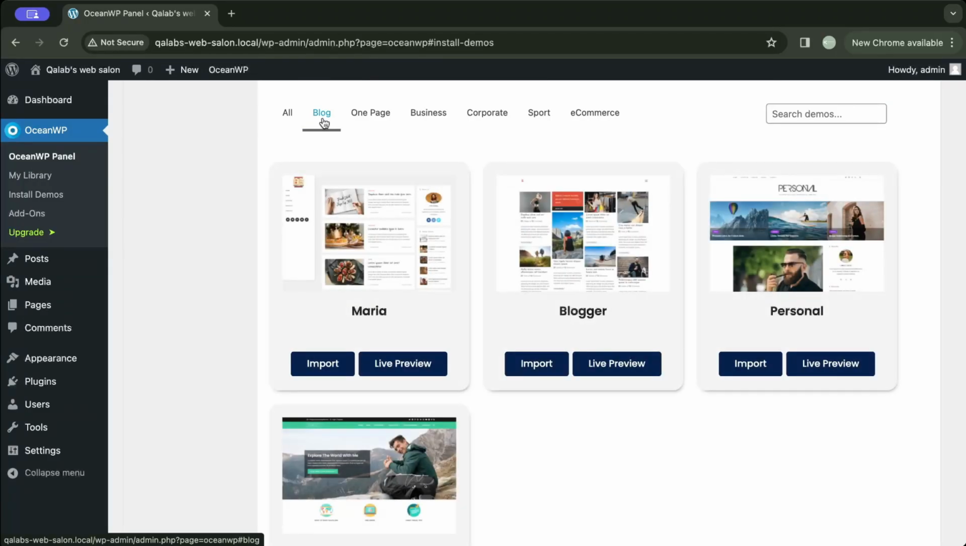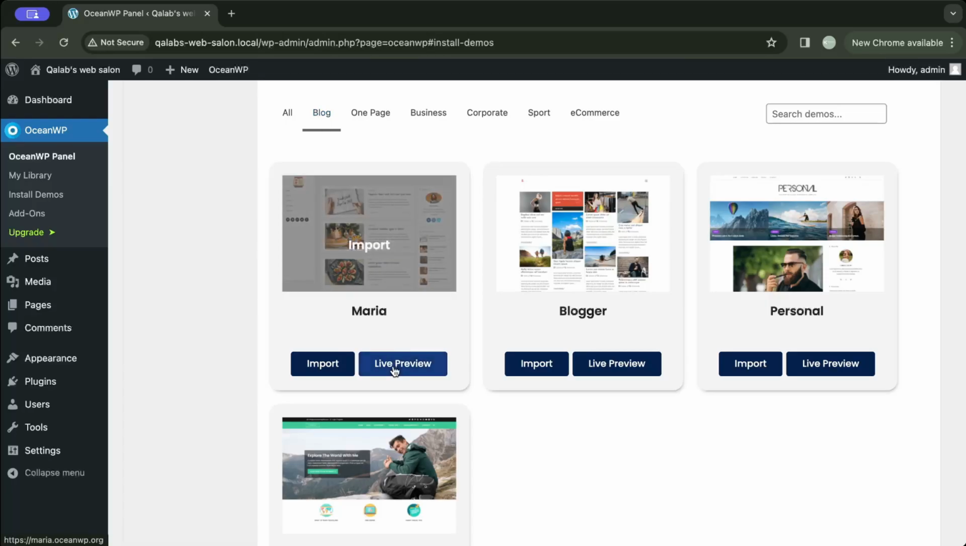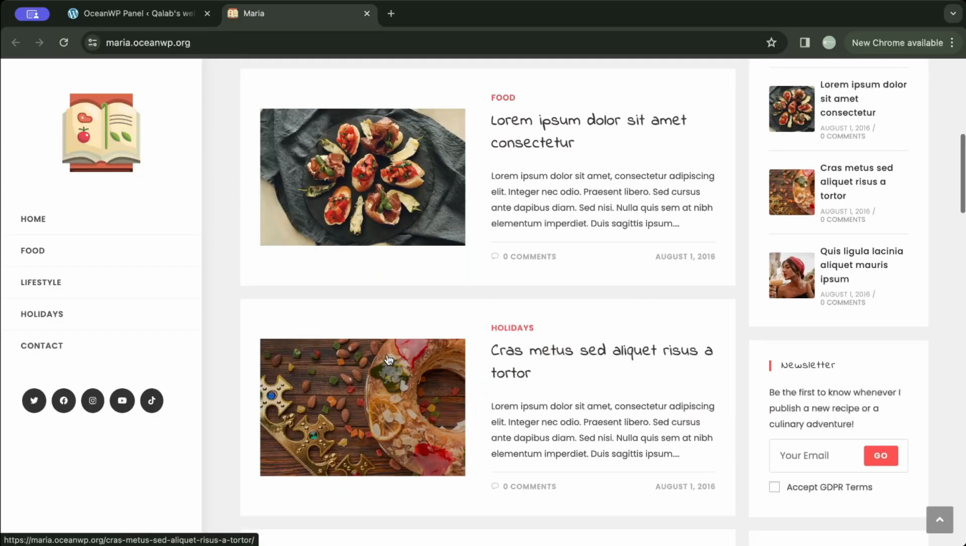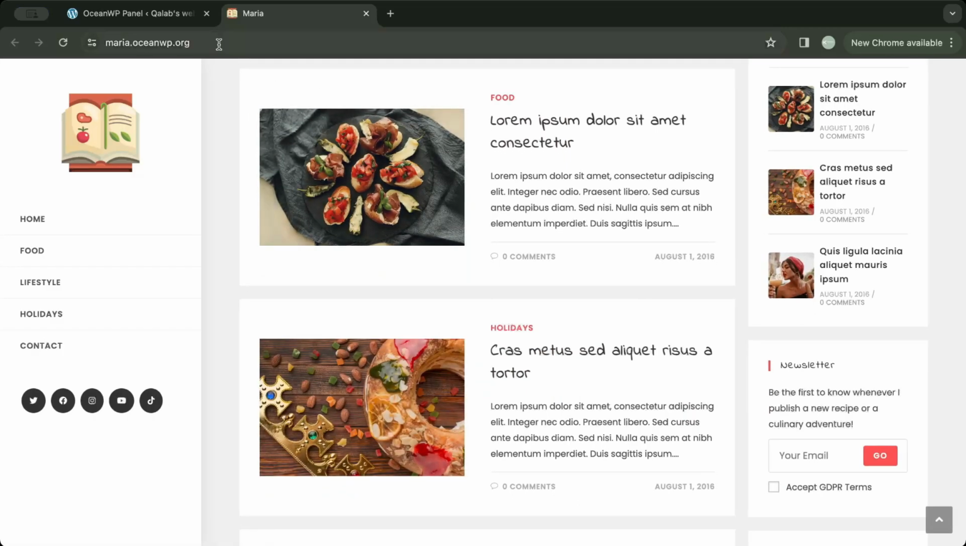Let's select the blog option, where you'll find all 4 blog designs I showed at the beginning of this video. You can click on Live Preview to preview the design. Let's open the first one. This will be the template we're gonna install. You can check out the design here. Now let's return to WordPress and import the template.